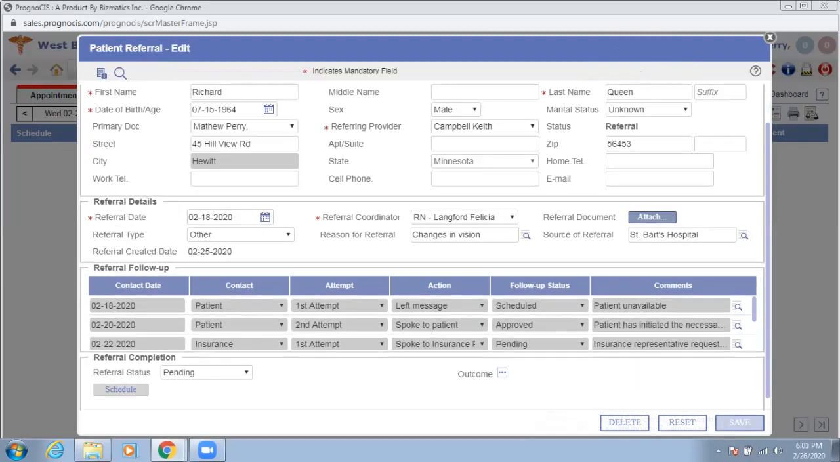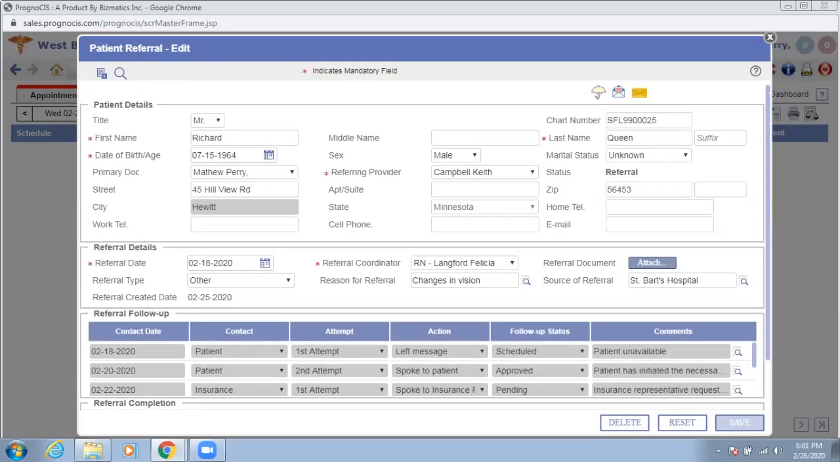In the referral details section as well, we've added a new field called referral created date. This option is captured when the referral is created and doesn't need to be entered. This is not to be confused with referral date. Referral date is different from referral created date.